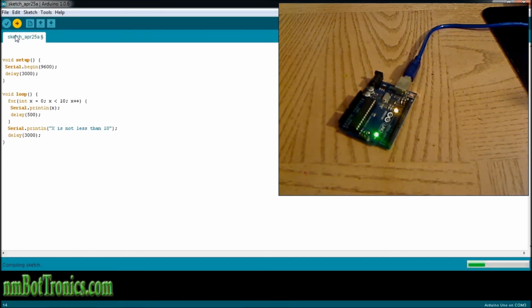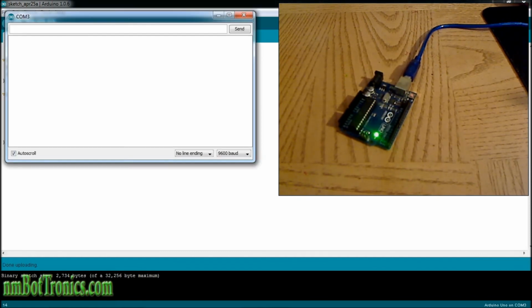Alright, now let's upload this and see what we have. Compiling the sketch. Alright, open the monitor. Now here we go, it should start any second. As you see, 0, 1, 2, 3, 4, 5, 6, 7, 8, 9, and then x is not less than 10. And then it's going to wait 3 seconds, and the whole loop is going to start over again.